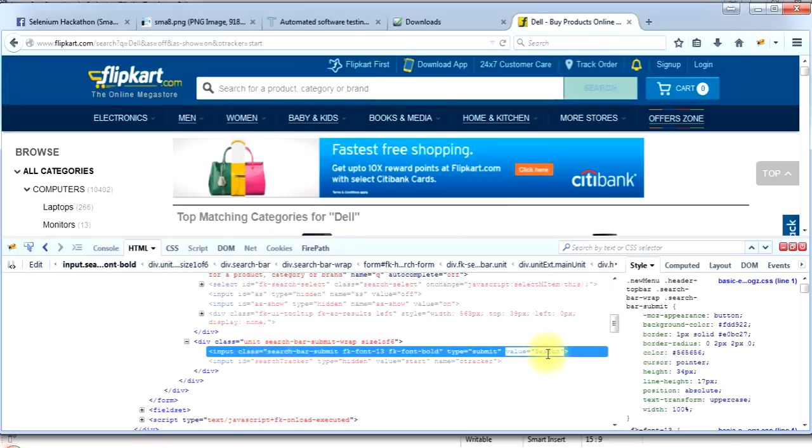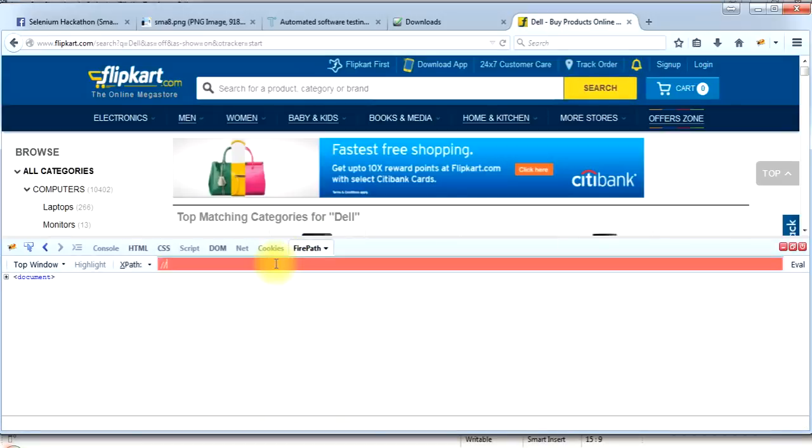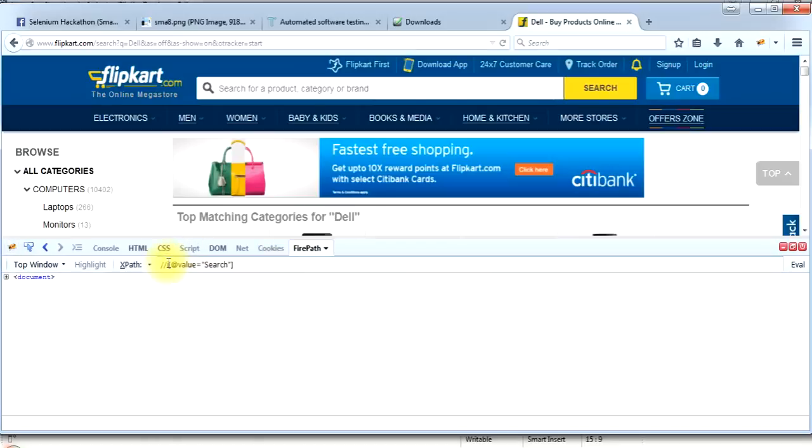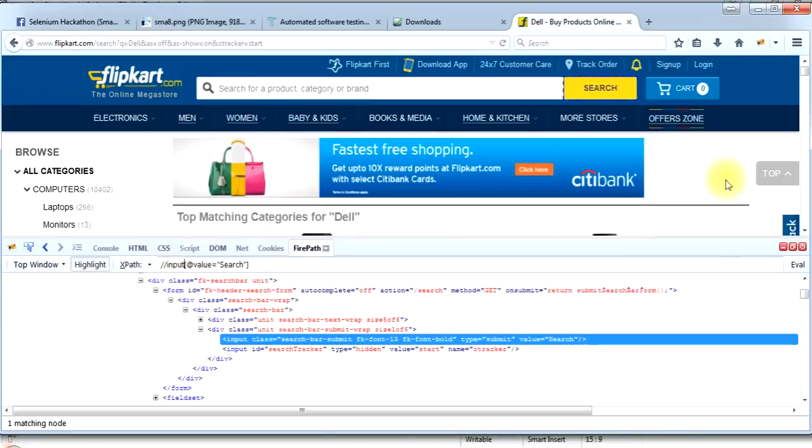For right now you can understand all these attributes I can use, so I'm using this value attribute. So I'll just go to FirePath and try this out before using it. Okay, so how does it work? I'll give a little understanding right now. What I'm saying is, find me an input tag which has value equal to search, right?